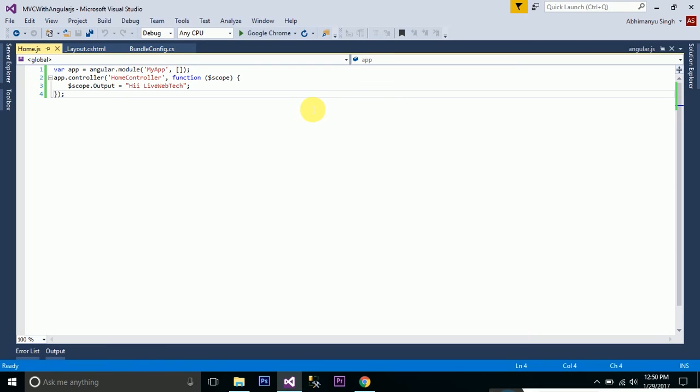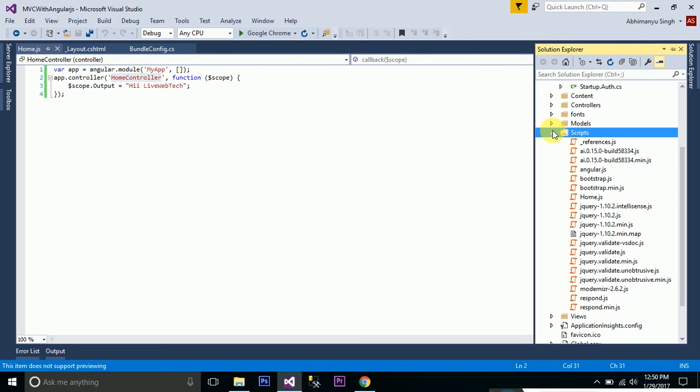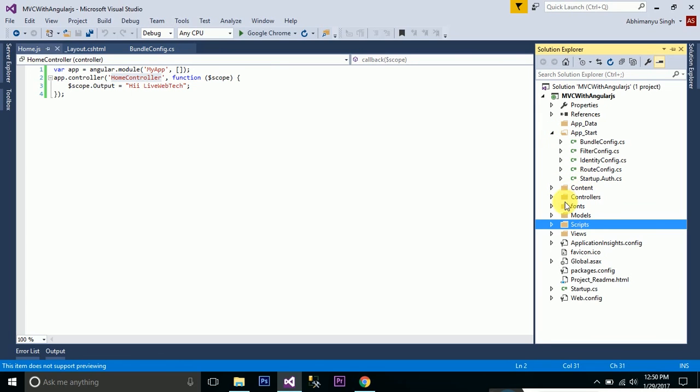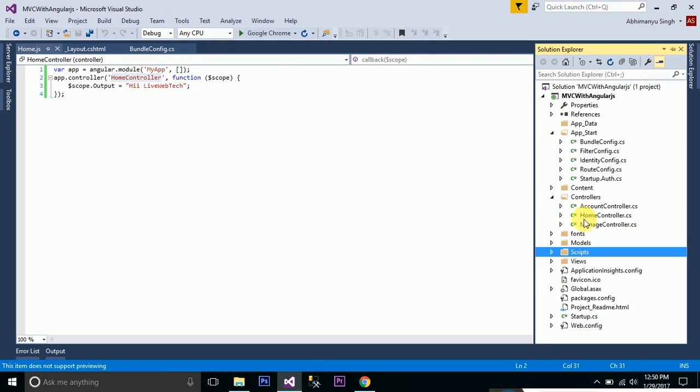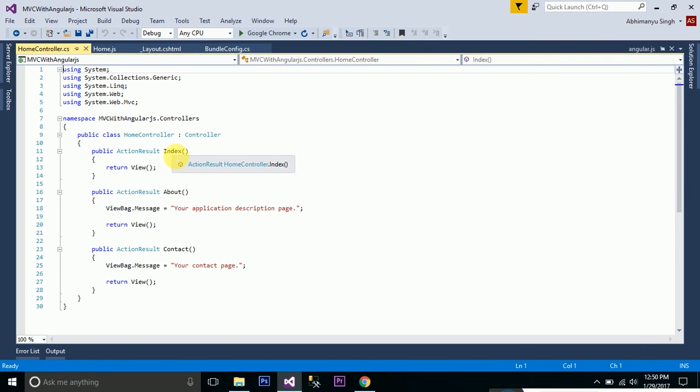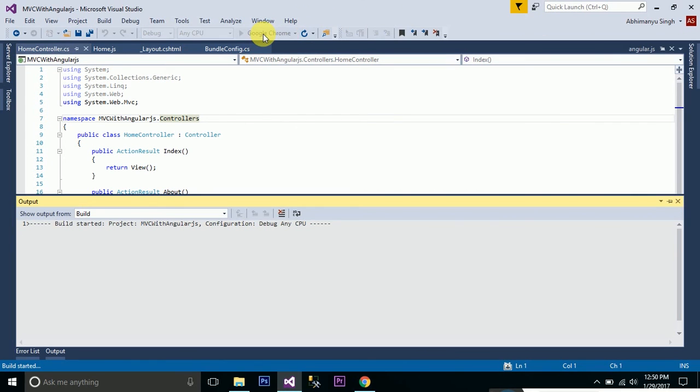As I selected the predefined template, I have already got the home controller. So let's jump to our home controller, which is under the Controllers folder, and go to our home view. Let's run and see what we get as output.